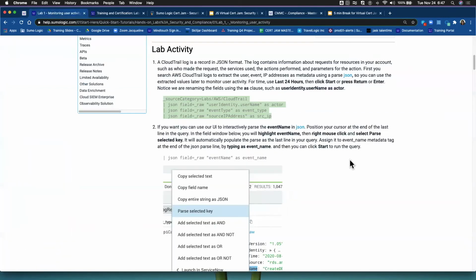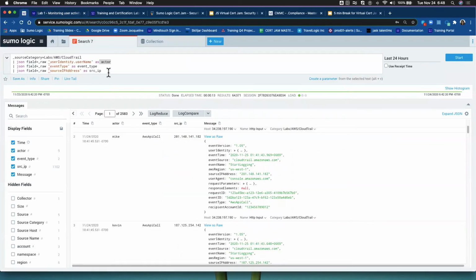Now, another technique is what we're gonna do with line 2 here. So what if you want to parse something interactively using JSON? What you can do is come in here and highlight that key, the metadata tag actually that you want, and then you can say parse selected key right here with a right mouse click. So let's go and show you that. We're going to parse this line out by using an interface in the UI. So you can do it this way, or you can do it this way, is what we're going to be showing. So just a different approach.